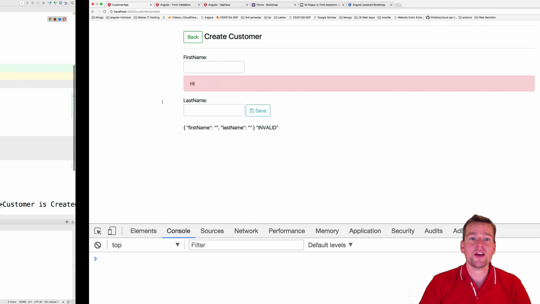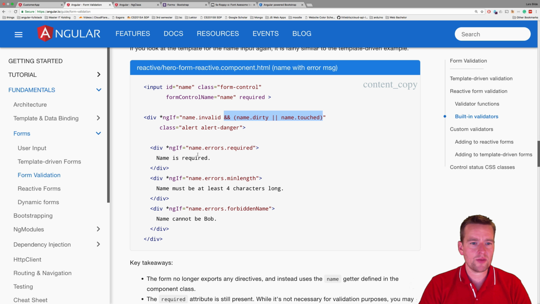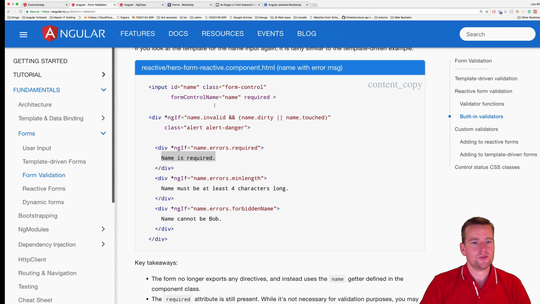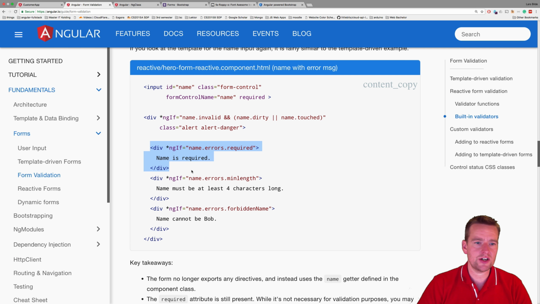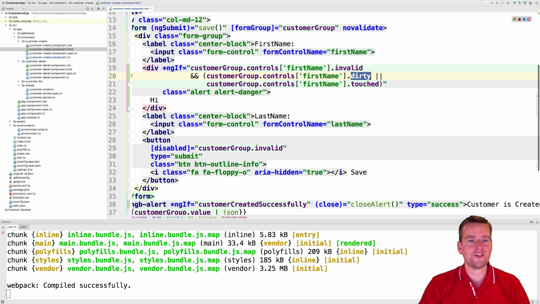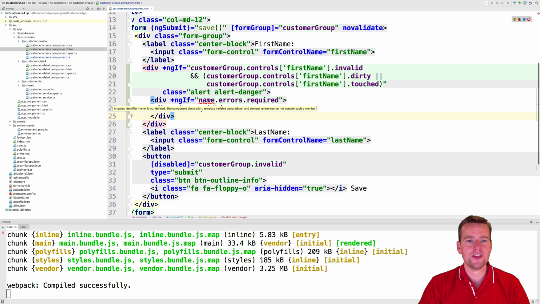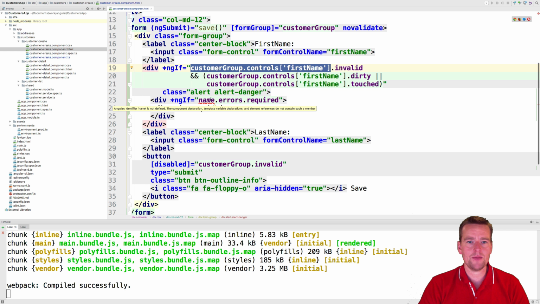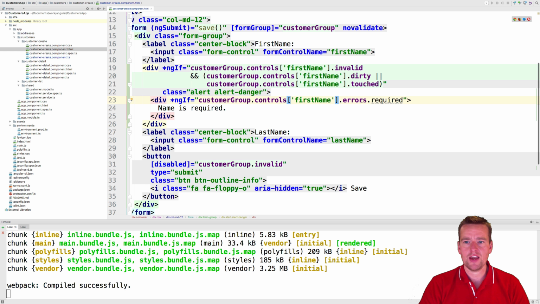Let's try and put in another alert, a real alert. And one of them that I want to show is if the name actually has an error, I want to show name is required, right? So if it has a required error, I want to show that. So I'll just copy this in again. I know I'm kind of lazy here, but that's all I want to write. So instead of the hi right here, I'm going to paste this guy in here. And again, I'm going to change the control right here to being my first name. If that has the error specifically called required, I want it to show name is required.